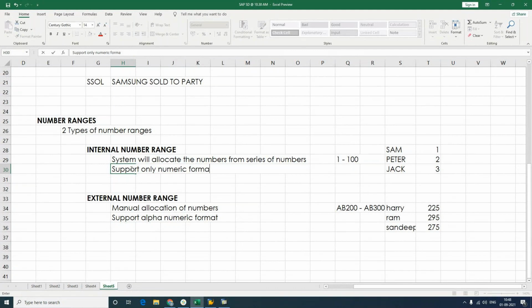Okay, so please understand the difference between these two. In most of the projects, we always try to work with the internal number range. We don't try to work with the external number range. We always try to work with the internal number range. Now, I'm just trying to create these things.